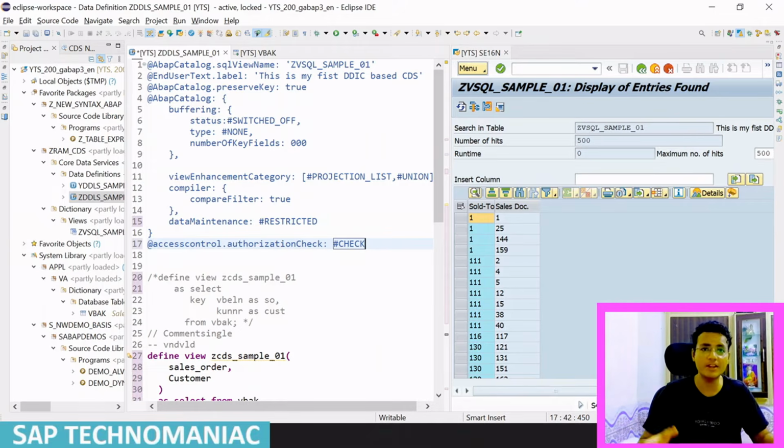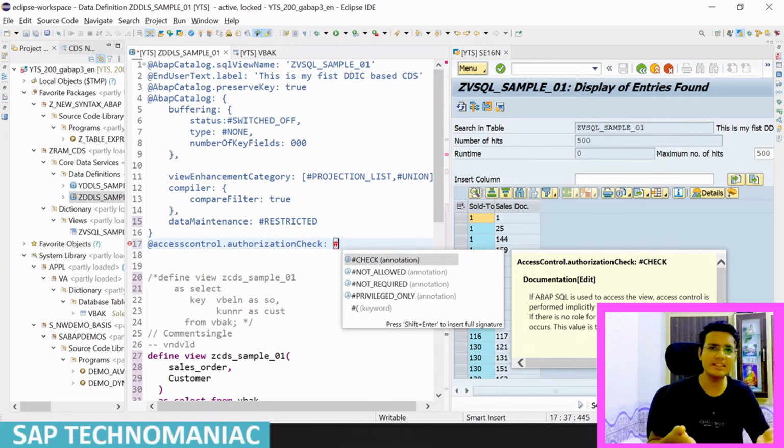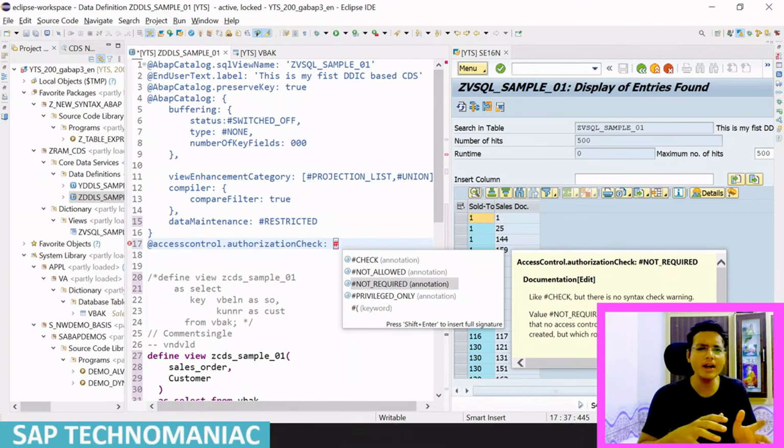or we created a DCL and we didn't define the roles, in that case it will give us a syntax warning that you have that particular authority check, but the roles are not defined there. For handling that kind of scenario, if we don't define the role initially and will define it later, we can use something called not allowed. Its work is the same as the check.